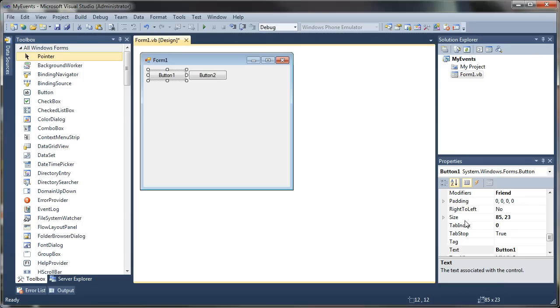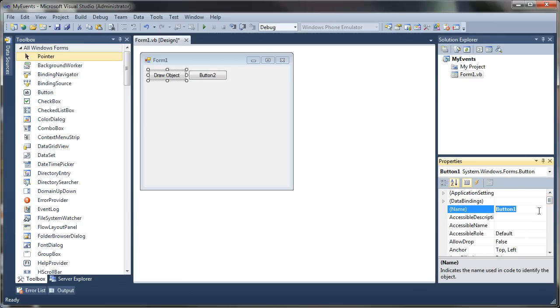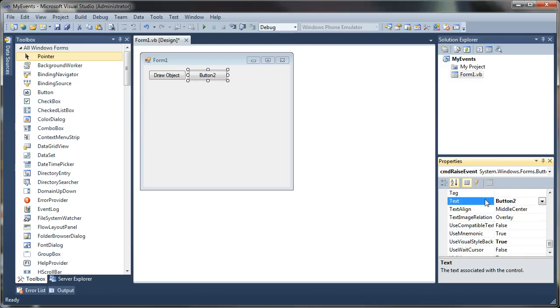So select your first button and we'll change the caption text to draw object, and I'm going to change the name to CMD for command draw. And the second button we will use to actually fire our event. So I am going to name this button Raise Event. Okay, CMD Raise Event. And we'll change the caption text on that to test event.